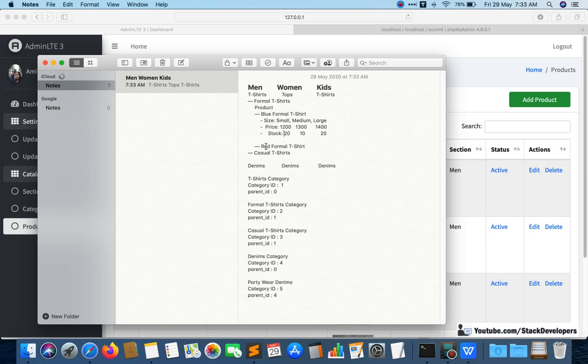One more thing, we will also add SKU. SKU means stock keeping unit. Every item has its own name, so that when an order gets placed, the client will be able to know which product and which attribute a user ordered.